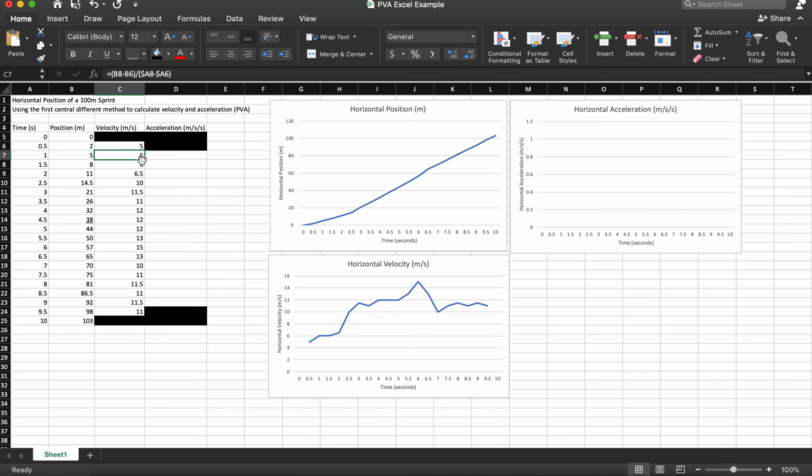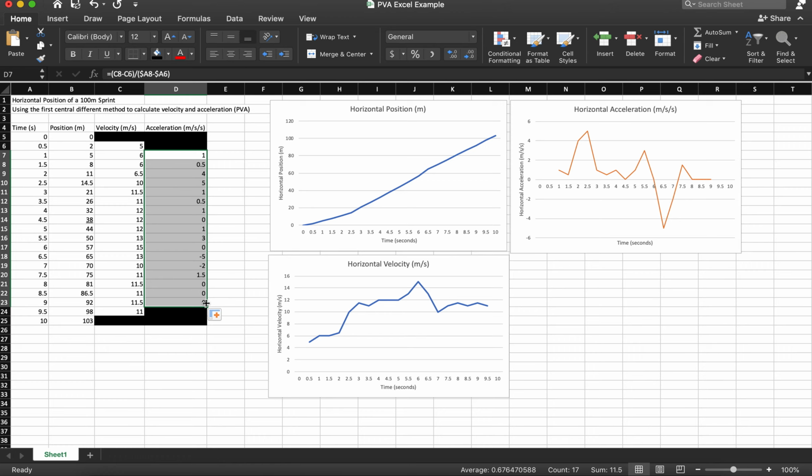Okay, so now when I drag this over I get a 1. So we have to think about, okay, what are we calculating here? 6 minus 5, right, divided by that 1 second interval that we're dealing with. I'm going to drag this down, and now we have acceleration.